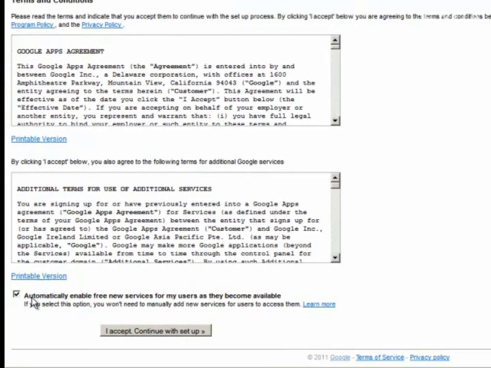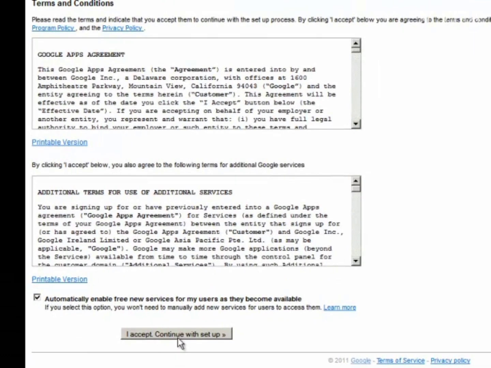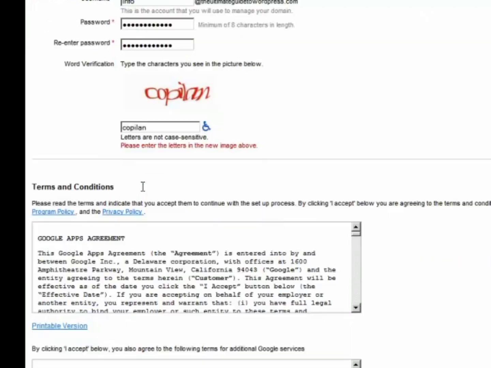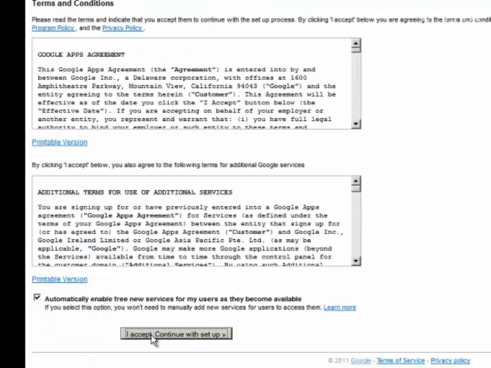And then make sure this is checked because you want the new stuff to come in as soon as possible. Yeah, I messed up the CAPTCHA. Alright, we'll try again. So if this one works, sometimes I have to try 3 or 4 times before I get it to work.